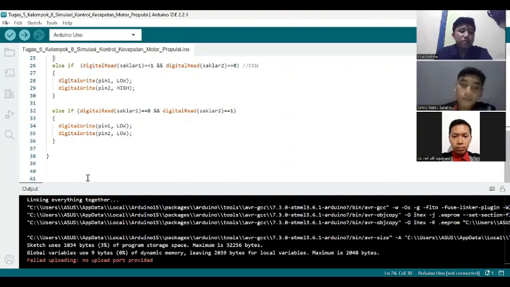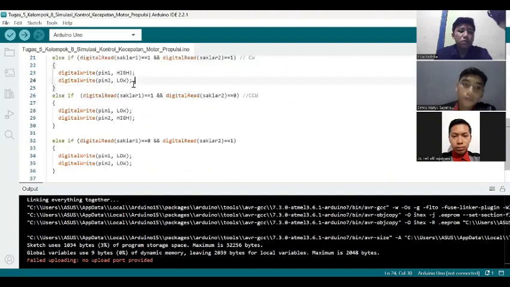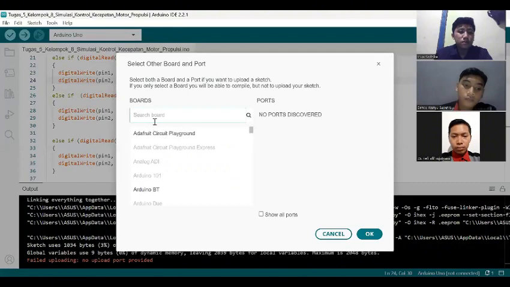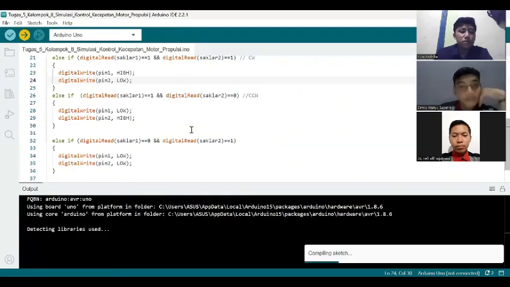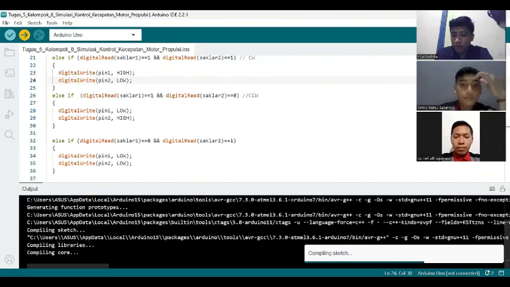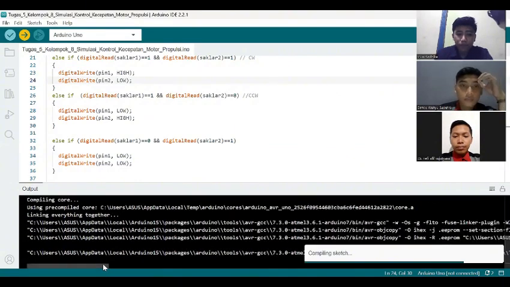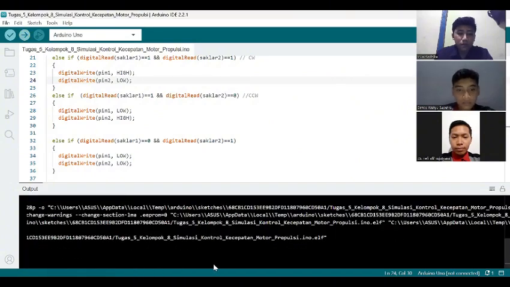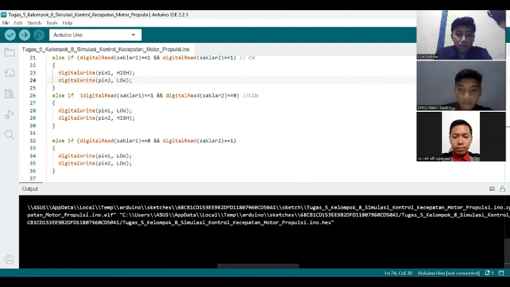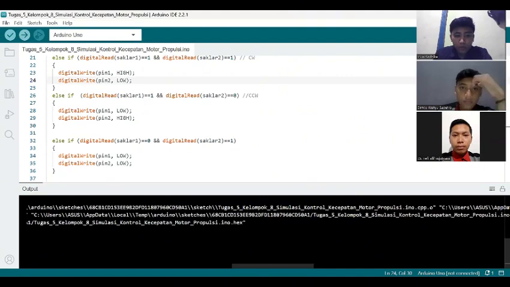Okay, after that we select the Arduino Uno on the board, and then compile and upload the program. Okay, finished, and then we copy this part into Proteus.